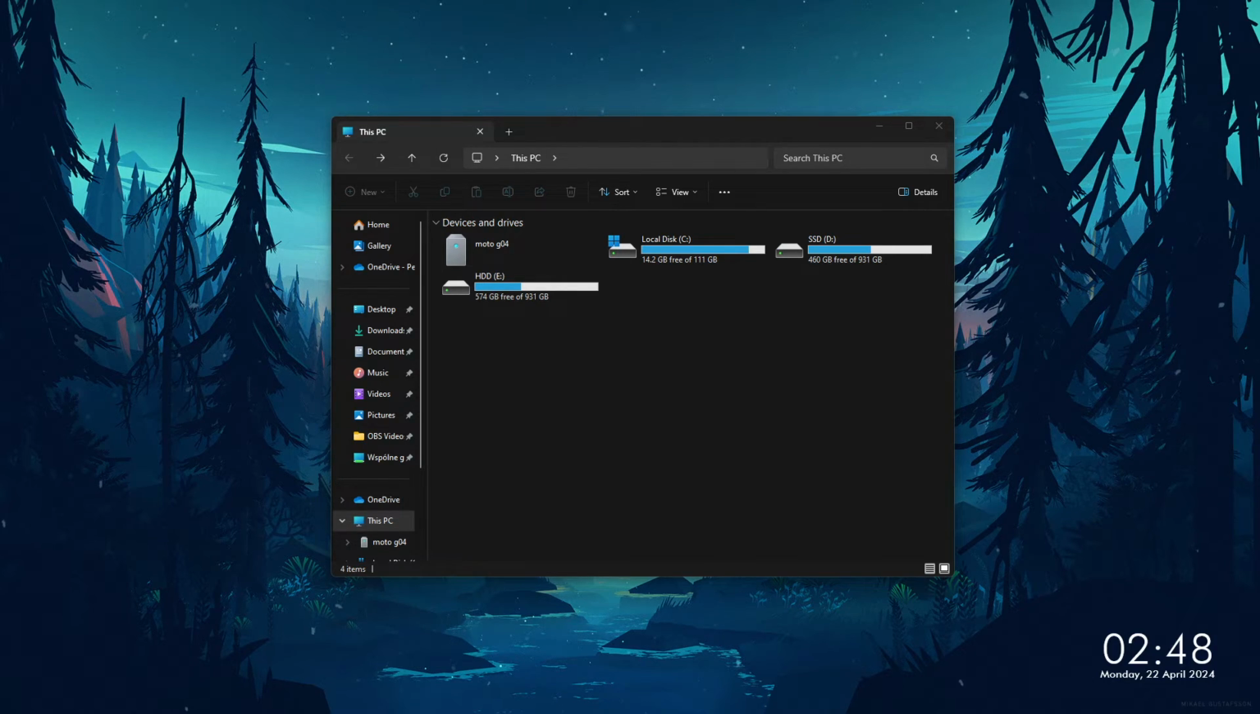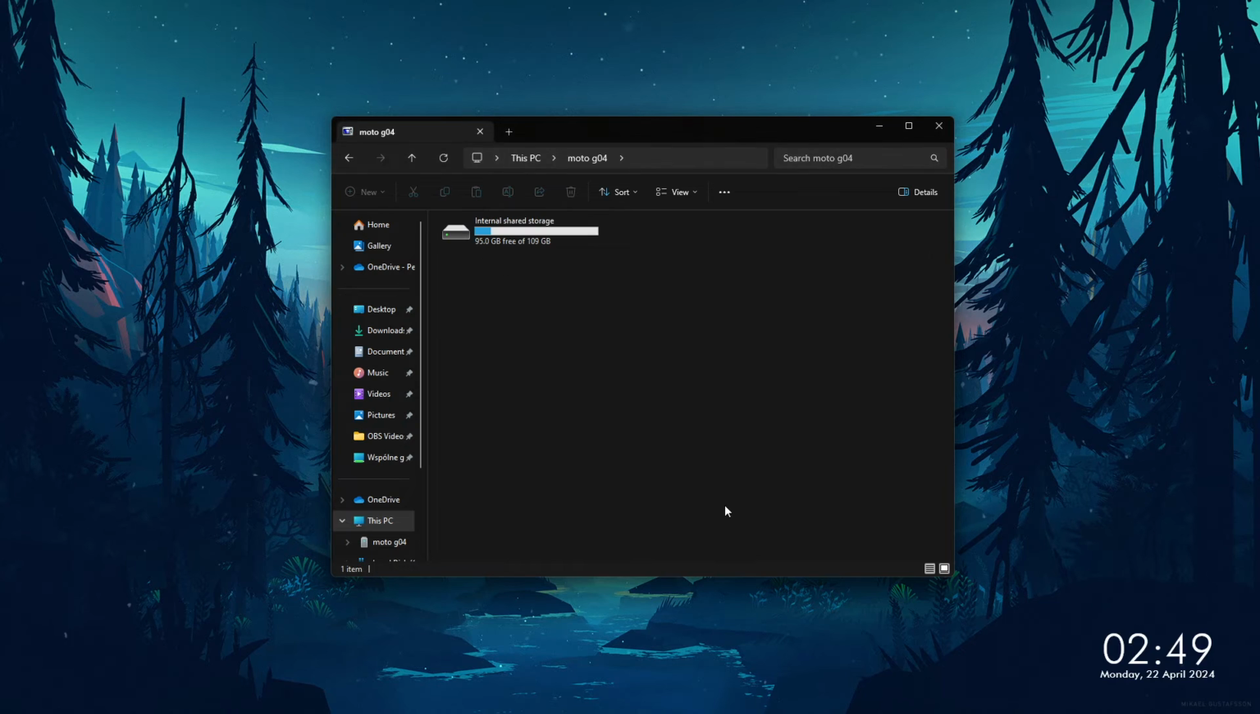And now on PC, what you need to do is simply open your PC, and then you should have your Motorola Moto G04 or G04s together with your discs. So you can enter this disk, this phone in fact, and then over here we have the internal shared storage. If you have your micro SD card inserted into your smartphone, then you should have also another disk, let's say, over here, which is of course the SD card.